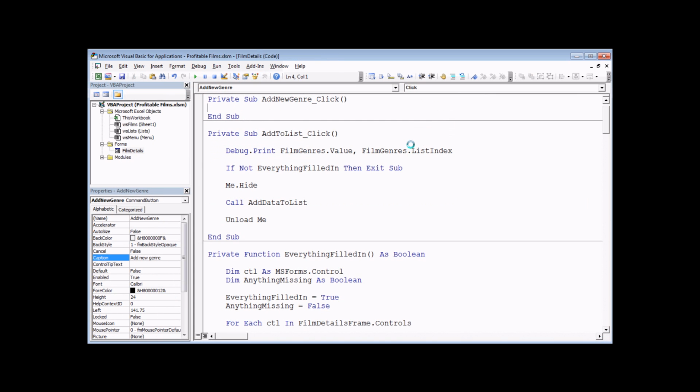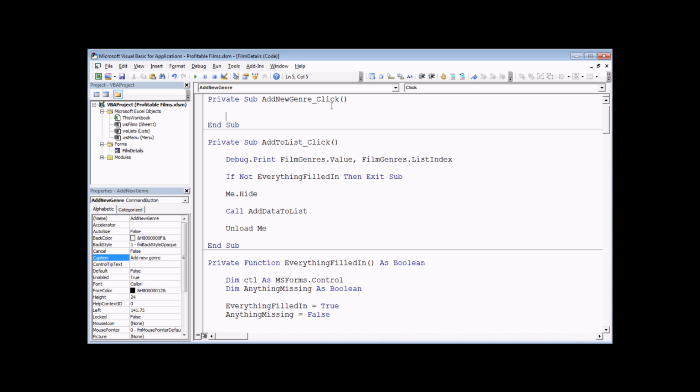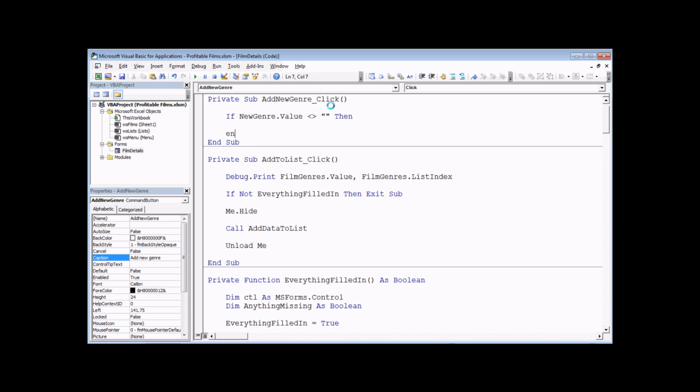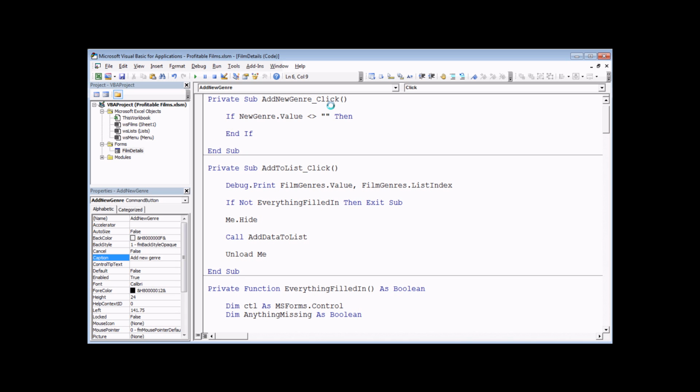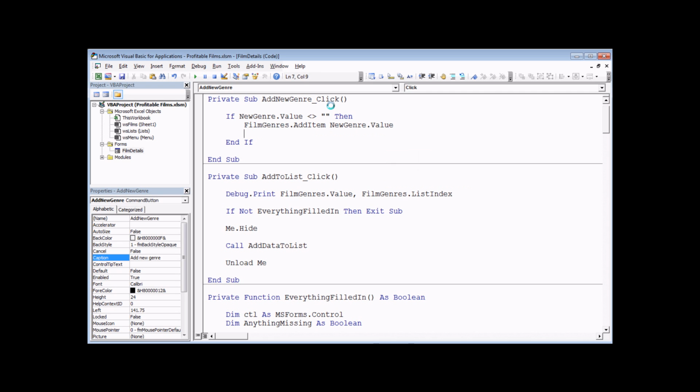So we can double click the Add New Genre button to generate its click event handler, and then we should check that the text box has been filled in first. So let's say if NewGenre.Value is not equal to an empty string, then we'll say End If, and then we will say FilmGenres.AddItem, and then all we need to do is refer to the value of the new genre text box, so NewGenre.Value. We probably want to make sure that we don't inadvertently add the same item twice. So once we've added the new genre, we're going to clear its contents by saying NewGenre.Value equals an empty string. And that will achieve the basics.